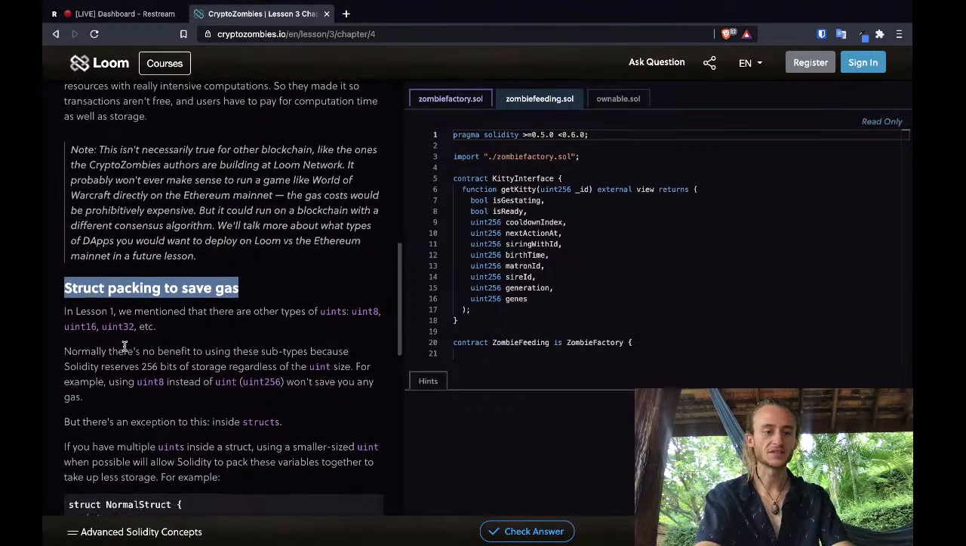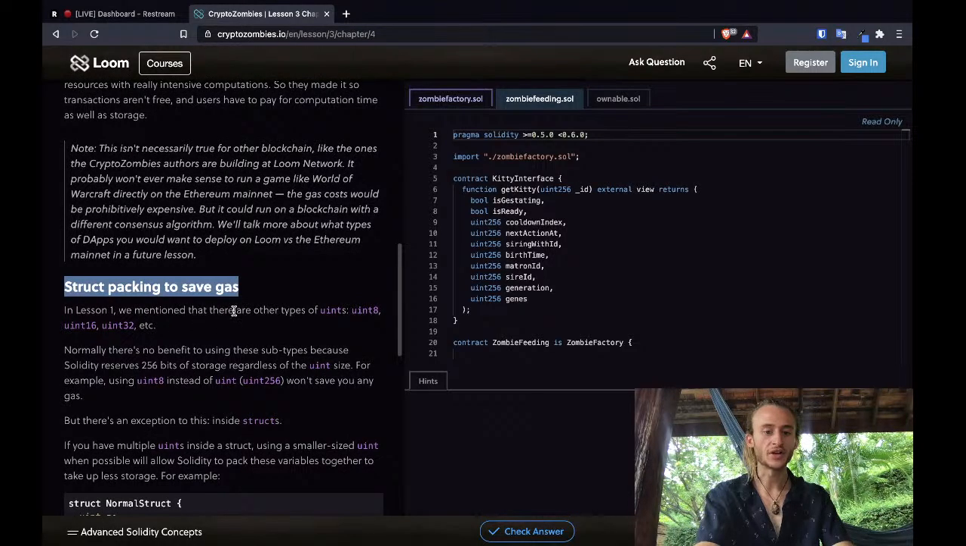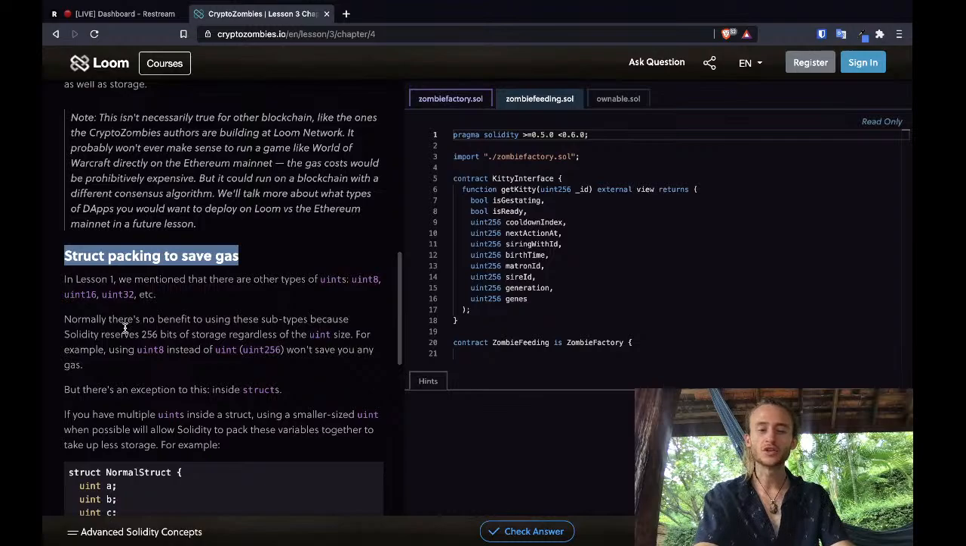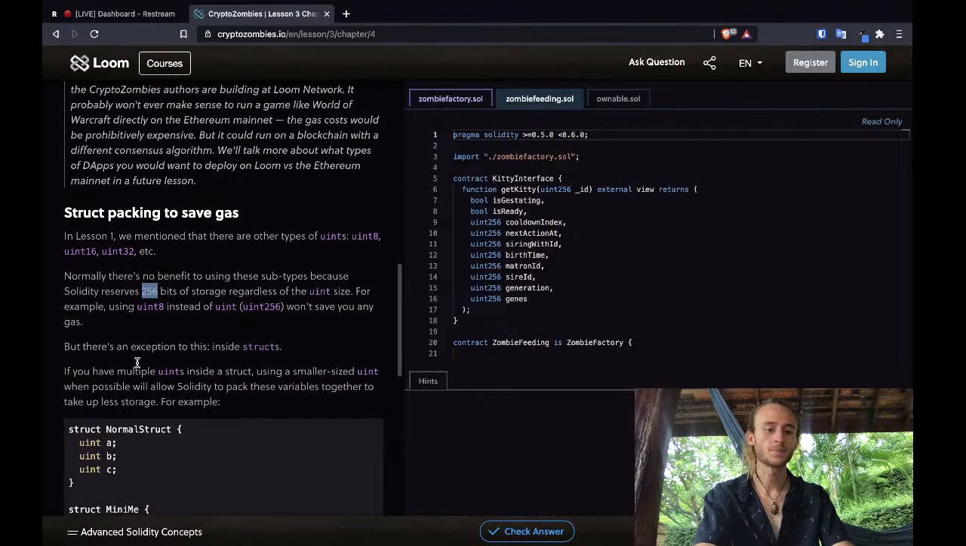Packing to save gas. In lesson 1, we mentioned there are other types of uints: uint8, uint16, and uint32. Normally there's no benefit to using these subtypes because Solidity reserves 256 bits of storage regardless of the uint size. For example, using uint8 instead of uint256 won't save you any gas. But there's an exception to this inside structs.